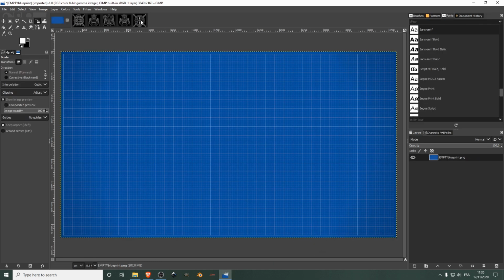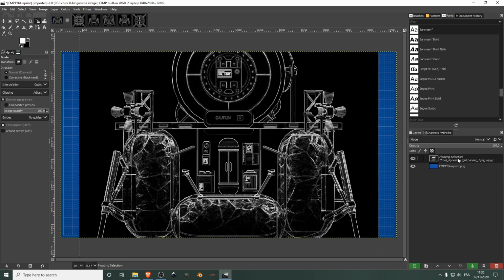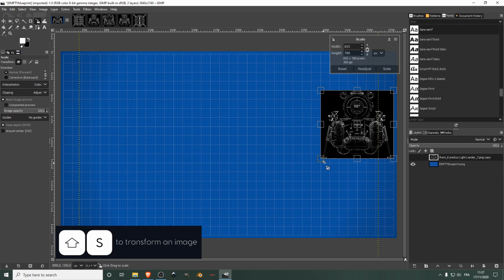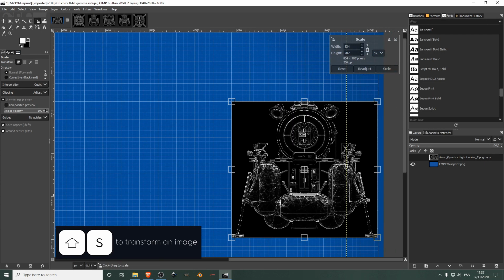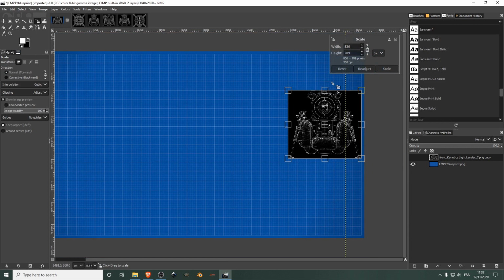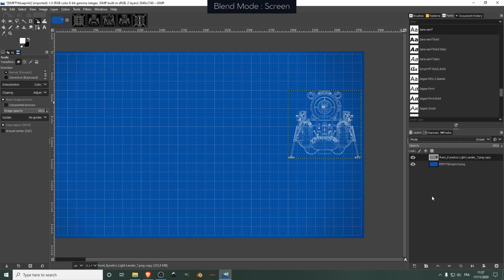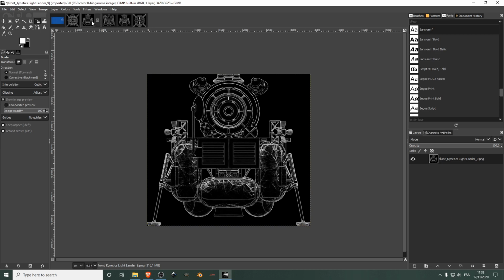Pick the screenshot you want to start with and copy it in the clipboard. Go to the empty blueprint and paste it. Click on the New Layer button so that this part of the image can be controlled separately from the others. Control S will turn the selection into a transform mode. We can resize and place the screenshot where we want. The last operation is to change the blend mode to screen, thus every black information is discarded. Repeat these steps for every screenshot.